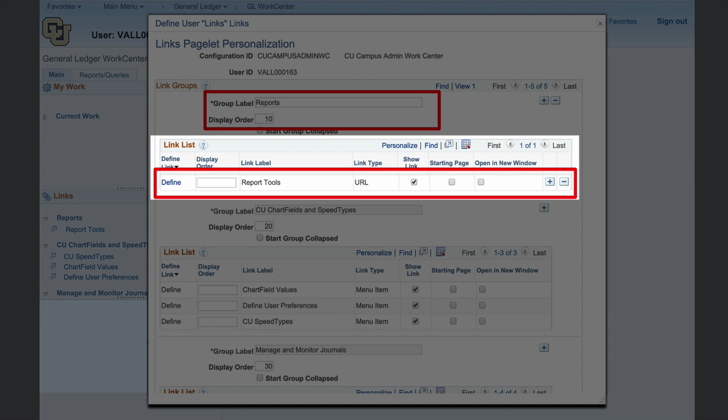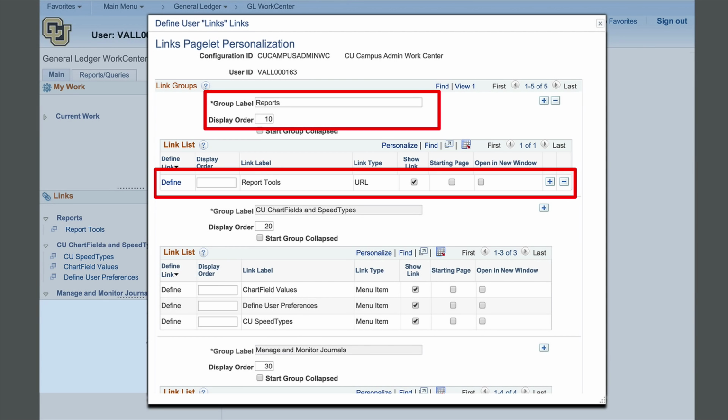So the links would appear underneath the group labels here, and that's the actual link to the location within the system that you're going. So here I'm going to add the group label reports, and underneath that I'm going to add the report tools link.